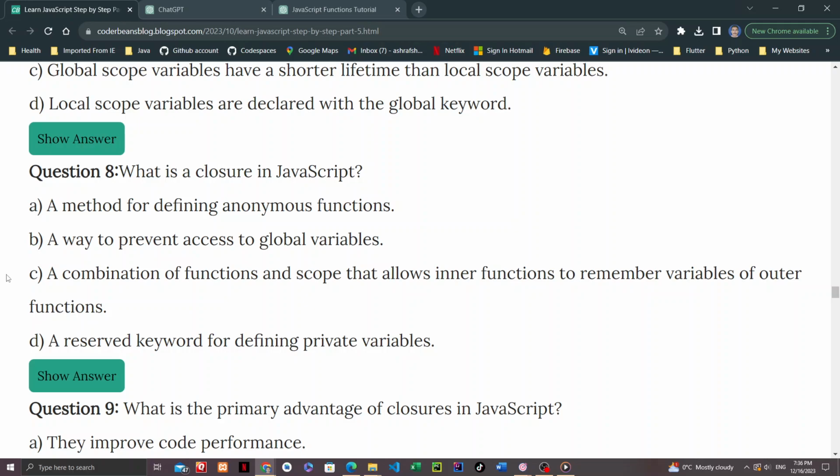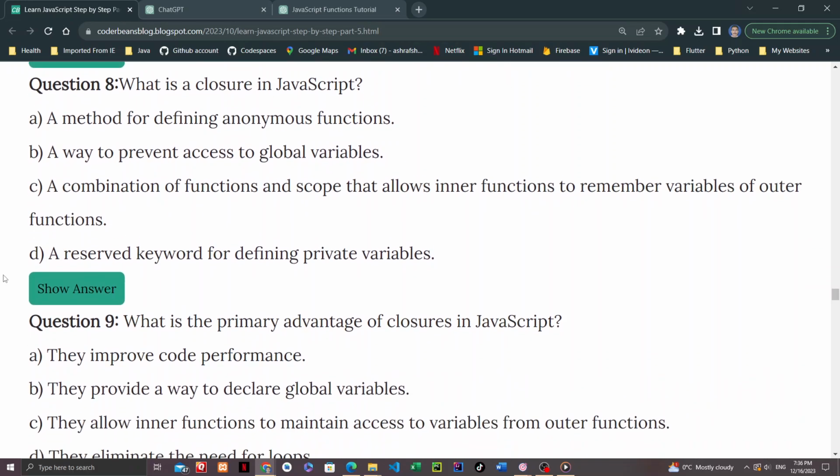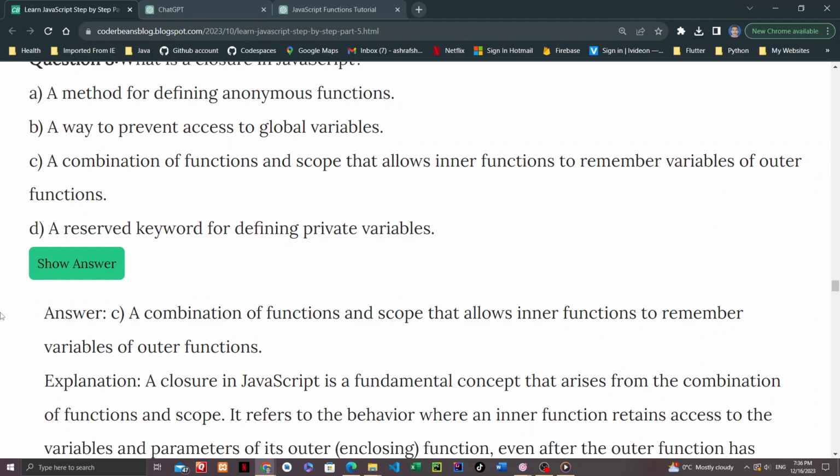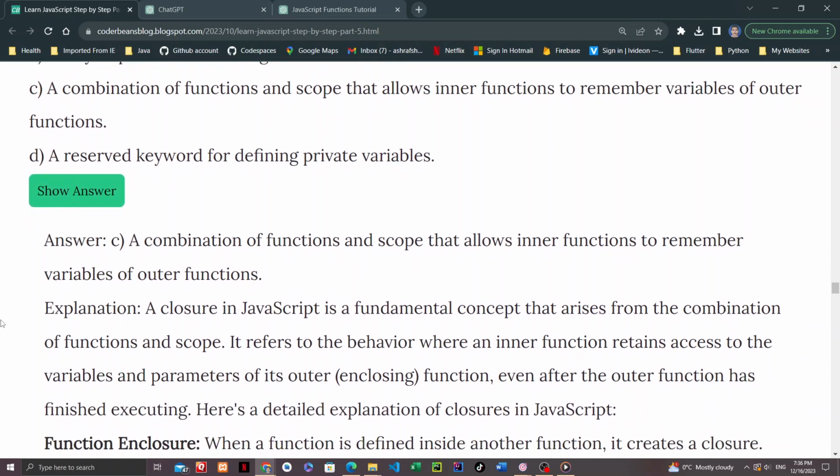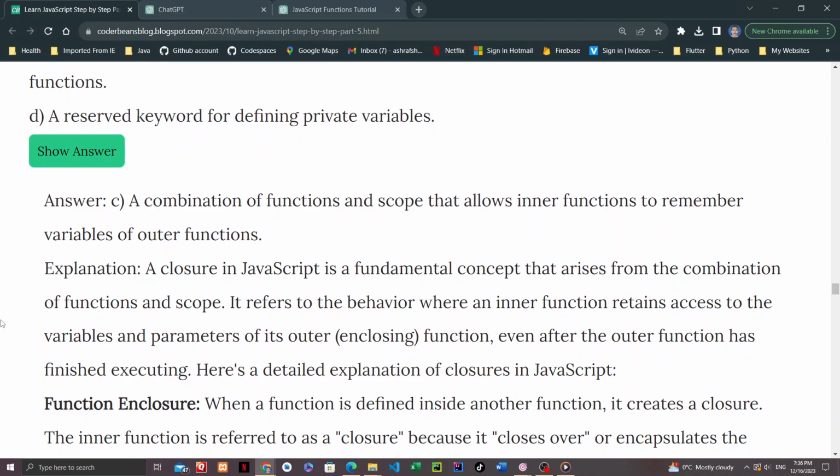Question 8. What is a closure in JavaScript? A. A method for defining anonymous functions. B. A way to prevent access to global variables. C. A combination of functions and scope that allows inner functions to remember variables of outer functions. D. A reserved keyword for defining private variables. Answer: C. A combination of functions and scope that allows inner functions to remember variables of outer functions. Explanation: a closure in JavaScript is a fundamental concept that arises from the combination of functions and scope. It refers to the behavior where an inner function retains access to the variables and parameters of its outer enclosing function, even after the outer function has finished executing.